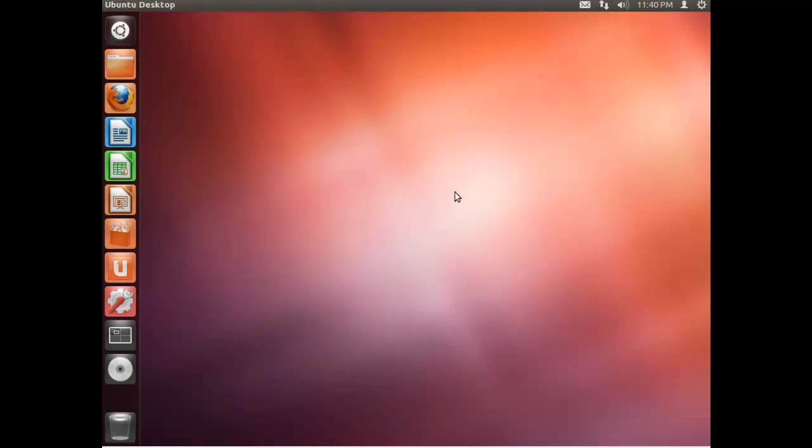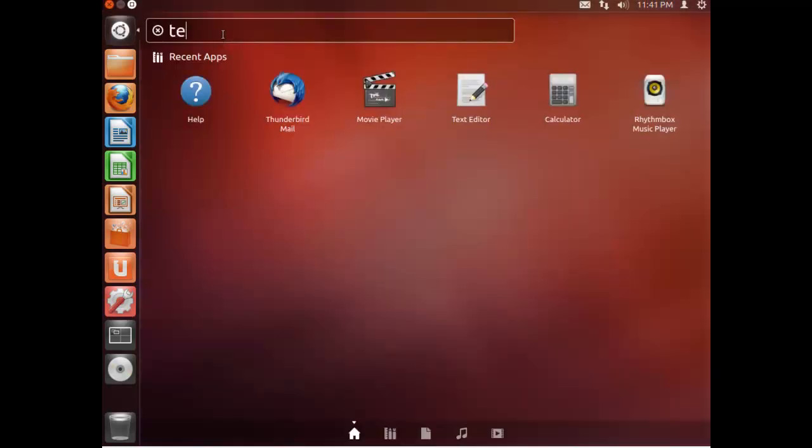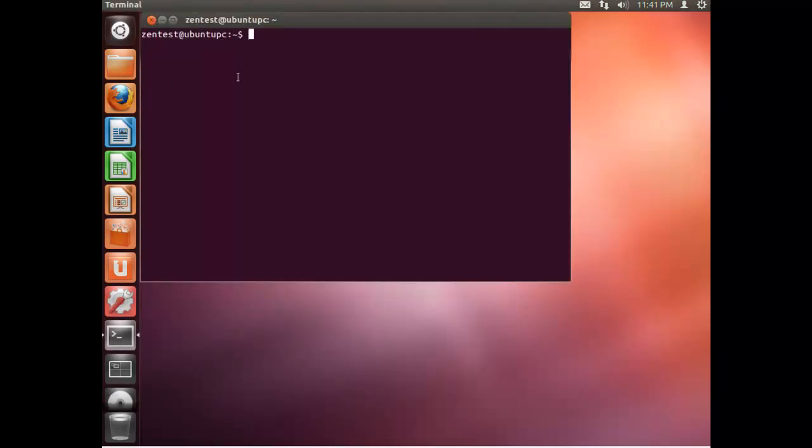Now, say you want to change your password. The quickest, easiest way to change your domain password is just to go into the terminal and just type in passwd. It's that simple. And then current password. And then new password. And the password has been changed.